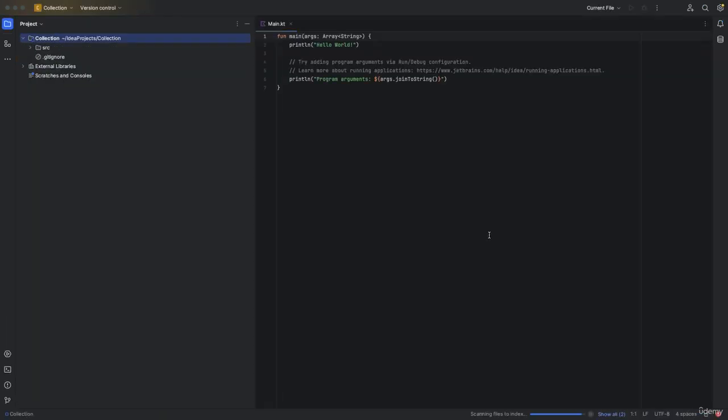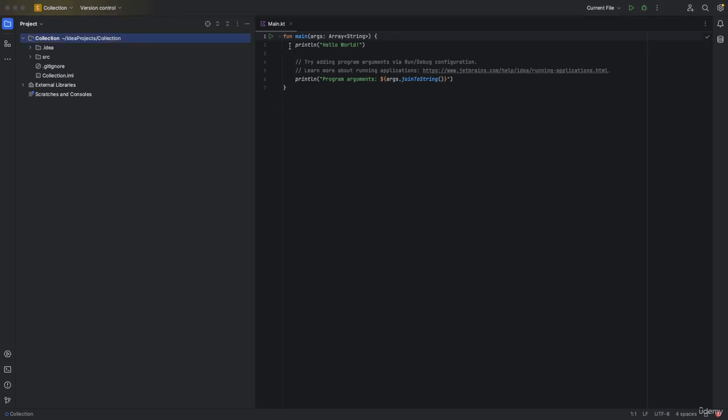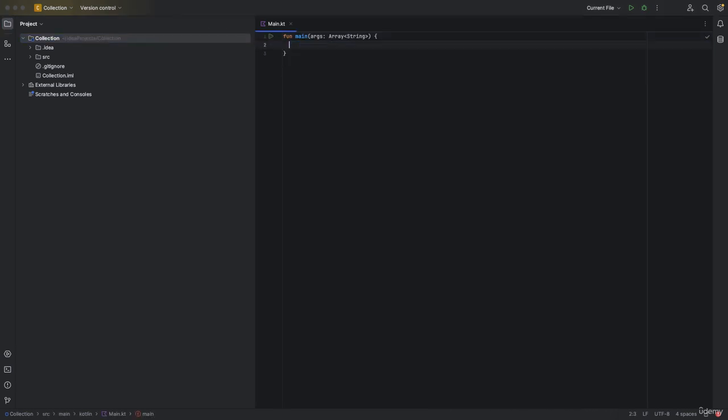So lists in Kotlin are ordered collections of elements. They can hold elements of any type and provide a range of useful functions for working with data. So I'm gonna remove the default code over here. Let's create it in main only, no issues.